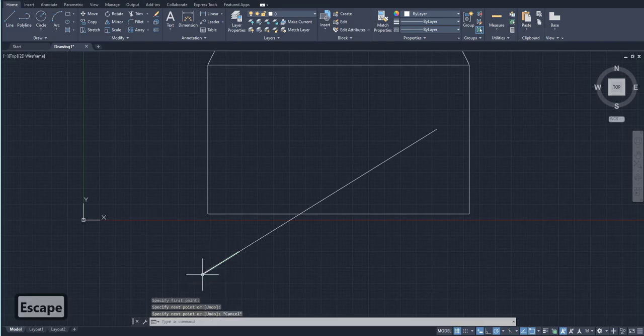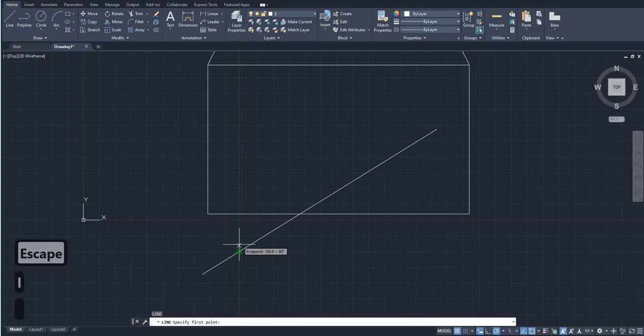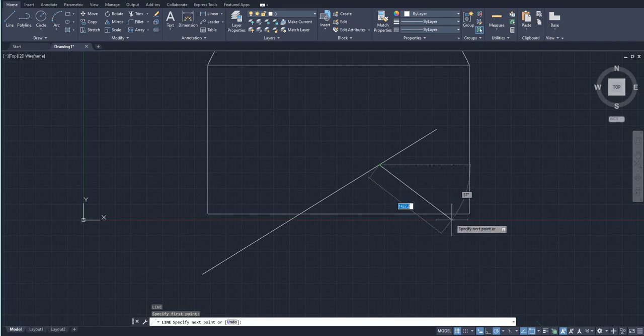The next is perpendicular. Say I want to make a line perpendicular to this line. What I'm simply going to have to do is hover my mouse over this line and then make a perpendicular line from this. So it's snapping itself to make a perpendicular line.